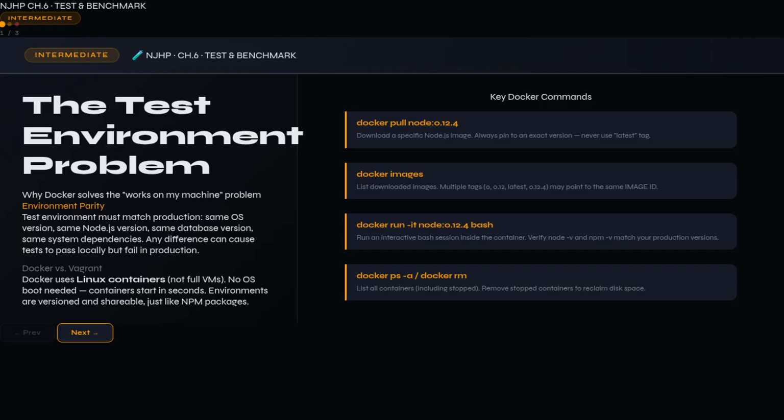This is where Docker comes in. Docker is a Linux container technology similar in concept to OpenVZ that lets you create, version, and share environments. Unlike virtual machines like Vagrant, Docker doesn't need to boot an entire operating system. Containers are lightweight and start in seconds. If you like how npm lets you version and share packages, you'll feel right at home with Docker. You version your environments and dependencies the same way.